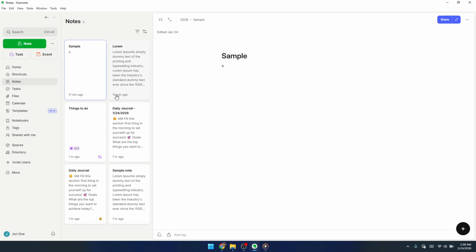Once your notes are visible, we're going to select all of them at once. On Windows, press Ctrl and A together on your keyboard. On a Mac, press Command and A. You should see all of your notes become highlighted, indicating they're selected. If you have a lot of notes, it might take a second, so don't worry if the app pauses briefly.